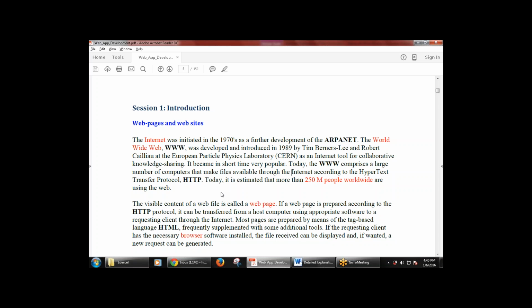Most pages are prepared by means of tag-based languages, that is HTML, which we already studied. HTML is a hypertext markup language, frequently supplemented with some additional tools. If the requesting client has the necessary browser software installed, the file received can be displayed, and if wanted, a new request can be generated.